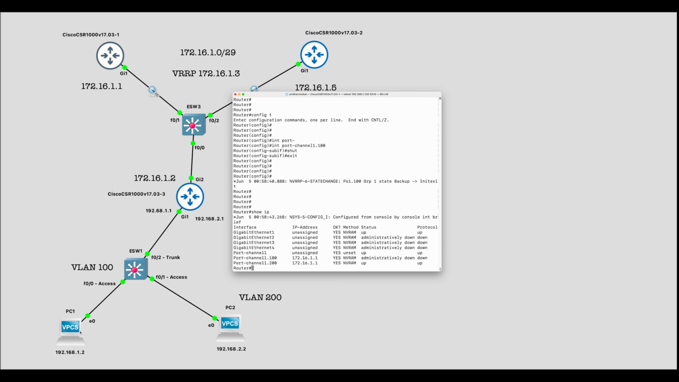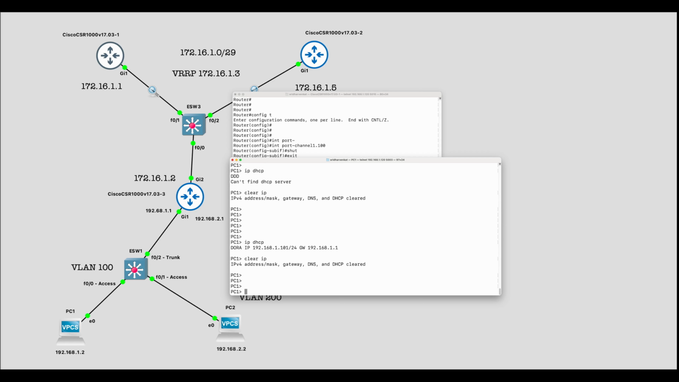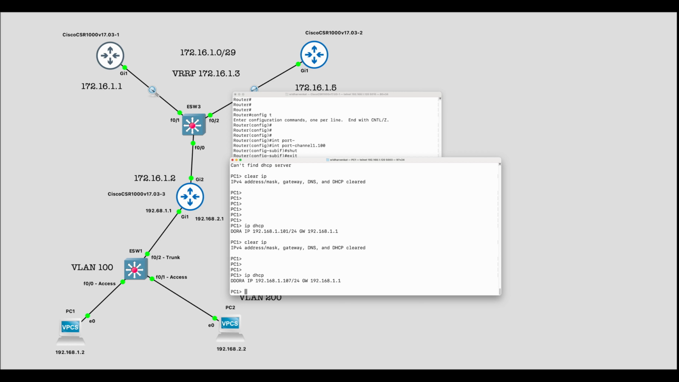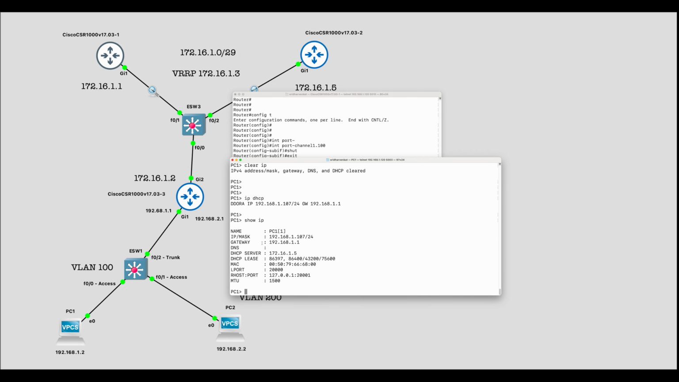So now let me go to the first one, compute, and then clear IP. And then I say IP DHCP. Now it should get it from the other DHCP server. And then show IP. It got it from 172.16.1.5.